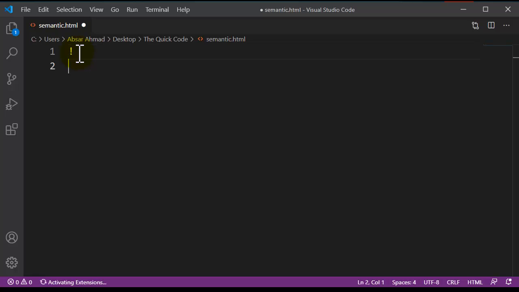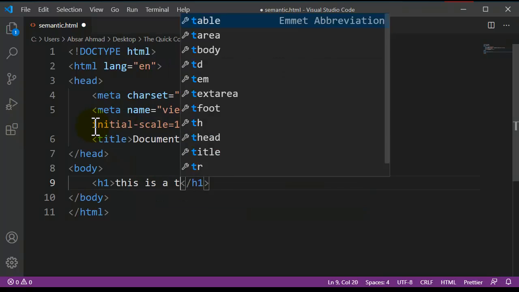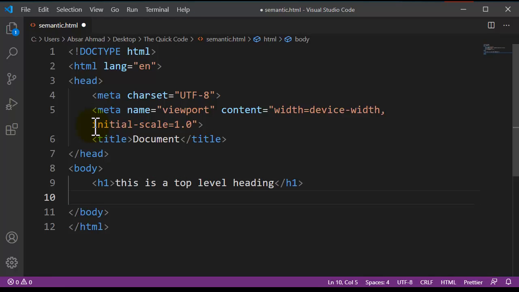Now just make the structure of the page as you can see here, and then inside the body tag, we are going to use the h1 element. The h1 tag is actually a semantic element which wraps around the text and tells that this text has a particular meaning, that it is a top level heading on your page. I can say this is a top level heading. Now this has a semantic value in the sense of the browser.